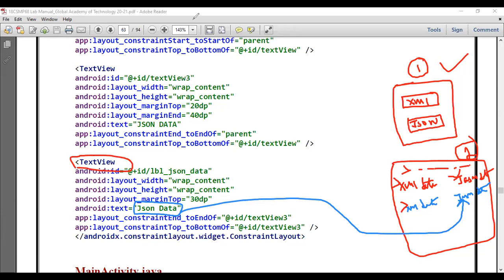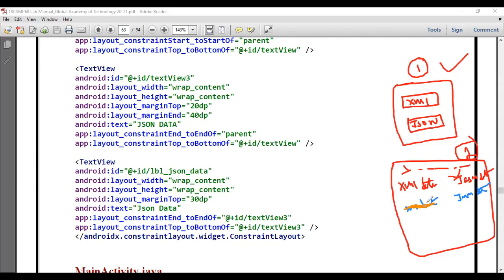Now, the most important thing you should observe is where I'm trying to display the results. I'm going to remove this XML data and display the result here. Similarly, I'll remove this JSON data and display the result here. Therefore, the ID of this is very, very important.